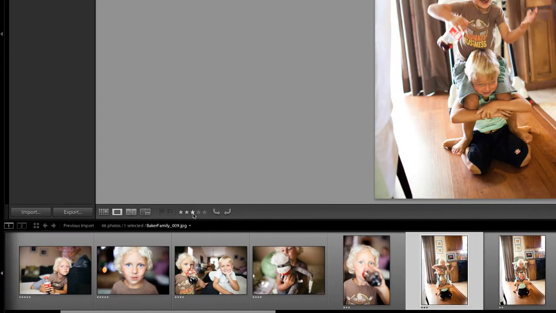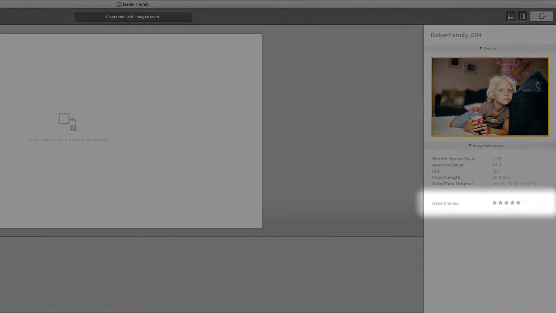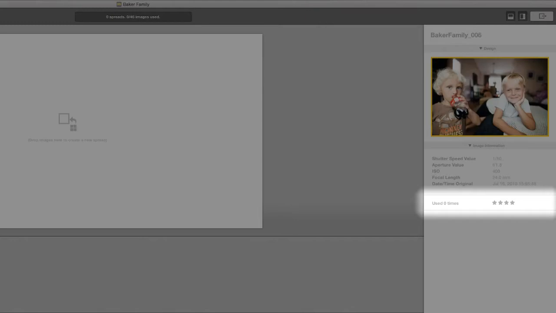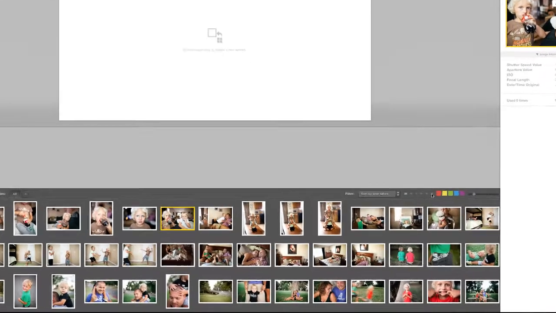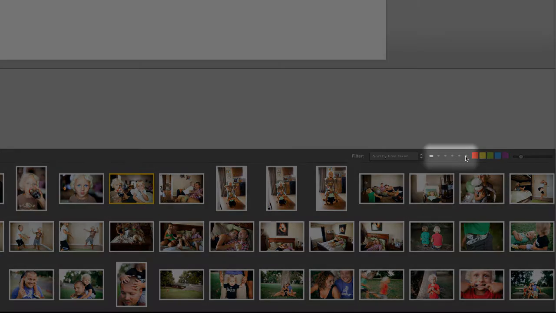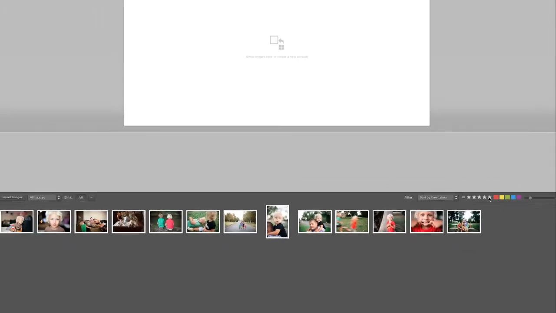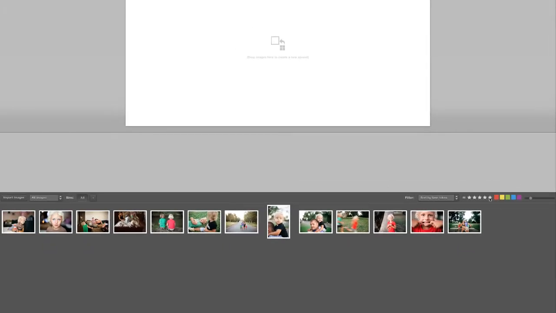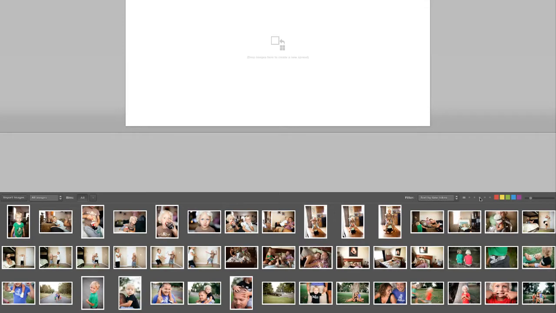Once you export the images from Lightroom and import into SmartAlbums, you'll be able to see the ratings for each image in the inspector on the right, and filter the images based on the Lightroom rating. For instance, if you want to only see your favorite images, you can set the filter to only show the images that are rated 5 stars. Now, only images with a 5-star rating are displayed in the image browser on the bottom. By integrating Lightroom ratings and labels into SmartAlbums, you can work even faster, especially when dealing with a lot of images.